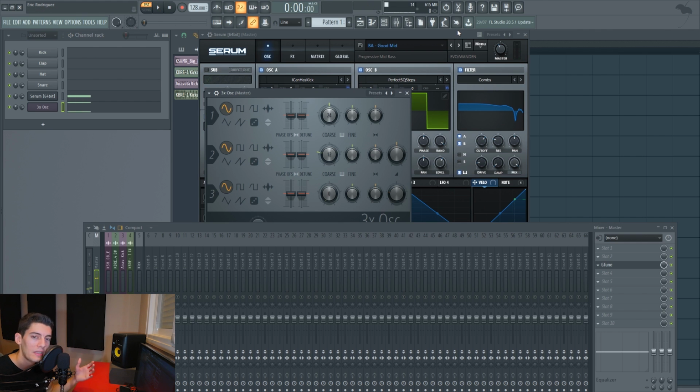And if you compress this and EQ it and distort it and of course add some sidechain, it can be just the base of your big room kick.